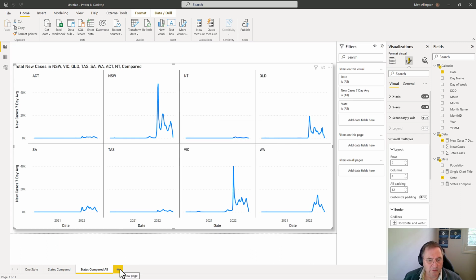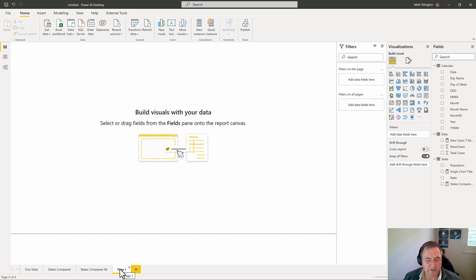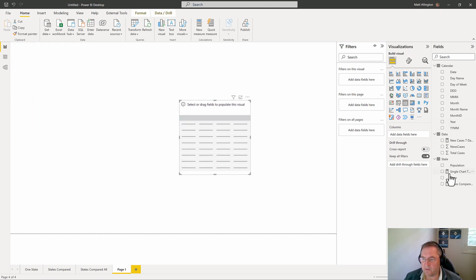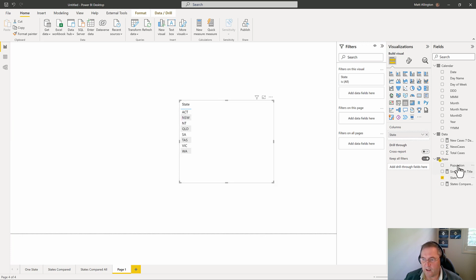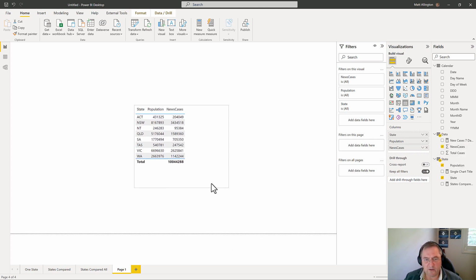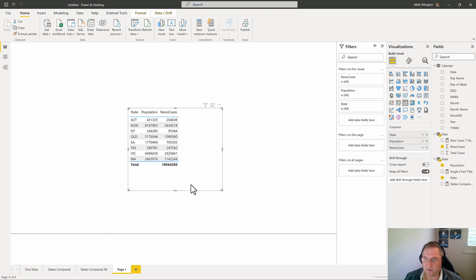Okay, so what I think I'll do, just for developing my measures, I always like to have something simple that I can look at. So I'll just grab a table. Here's my new population column. Here's the state, and I can just bring the population in, and so there are the numbers. And I might just bring, say, new cases. So this is actually the total number of cases that have occurred by state.